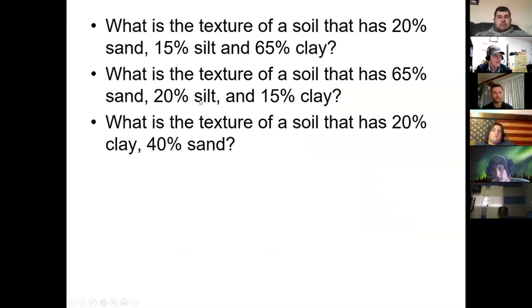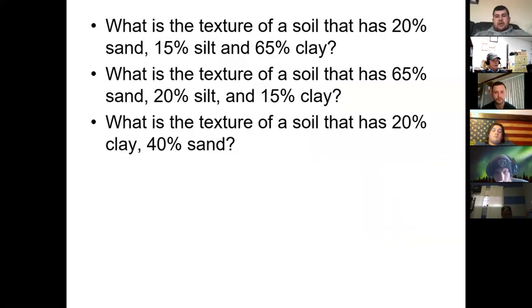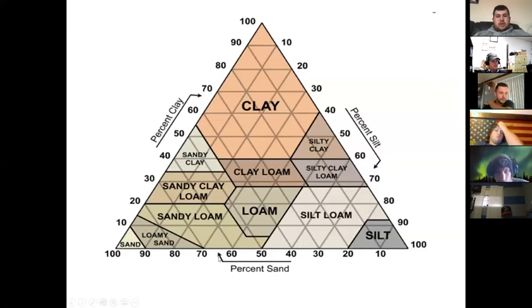So 65 of sand, 20 of silt, and 15 of clay. Chris, what'd you get? You're on mute, man. It was 65 of sand, right? Let's see, 65 of sand and 20 of silt. Okay. So, clay? No, I don't think so.